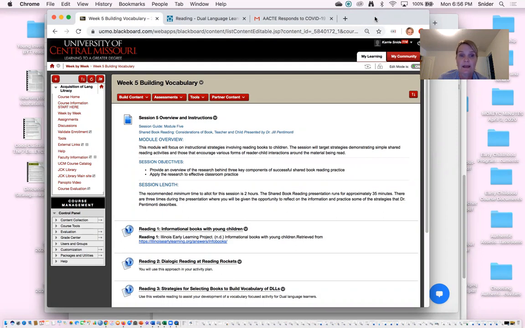So as always, you have the module overview, the objectives, and the estimated length right here. This session is really helping to provide an overview of the research behind 3 key components of shared book reading. In particular, I want you to really hone in on the dialogic reading part, and then you'll be able to apply this to your own classroom.